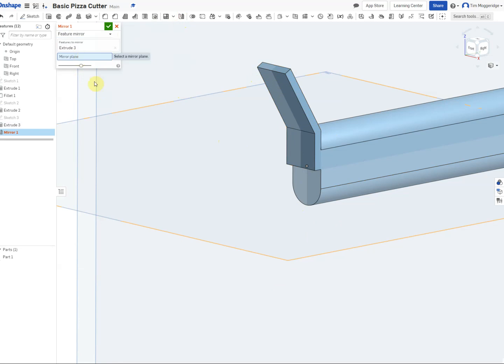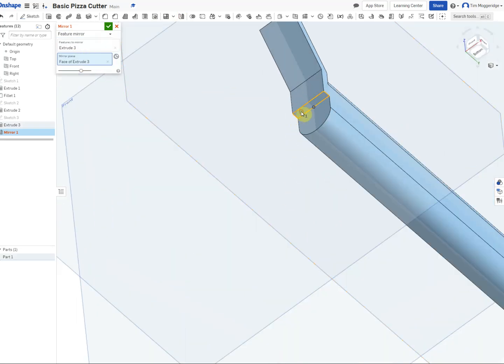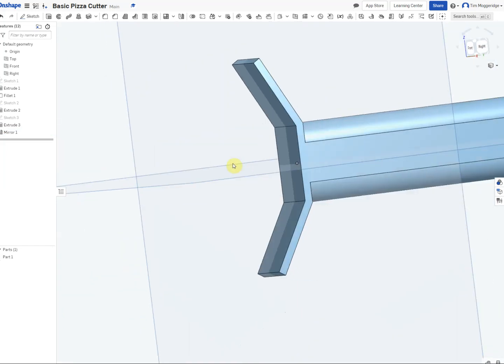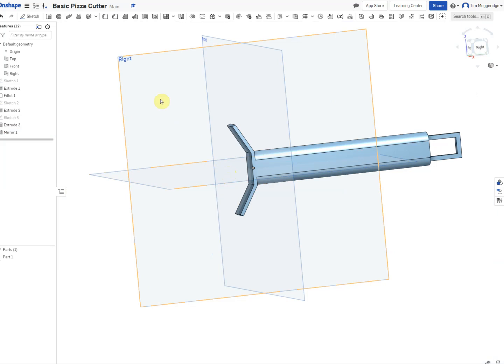and I now need to select the mirror plane. So I click on that to select it, and then I'm going to click on the bottom. So it's mirrored around that face, and it's drawn it in, and therefore I am happy. So I've got the guard in place. Okay, so just zoom out.